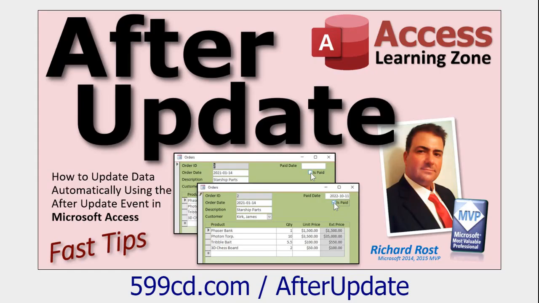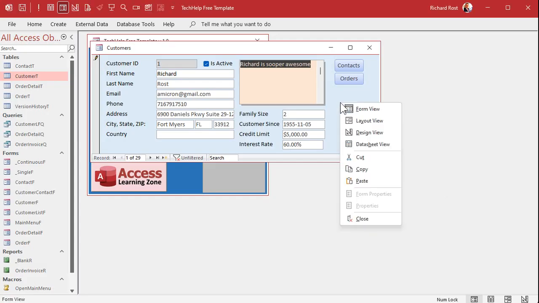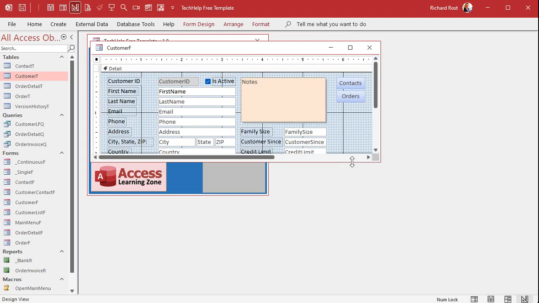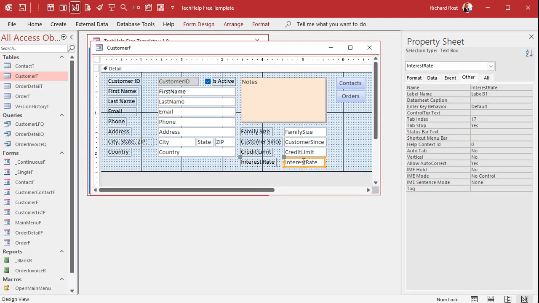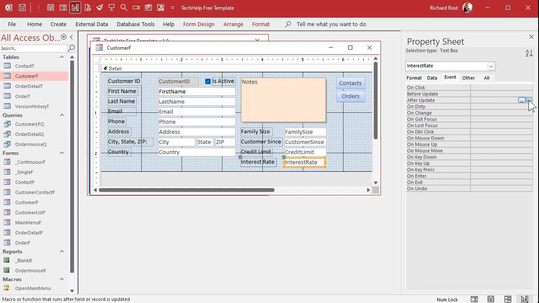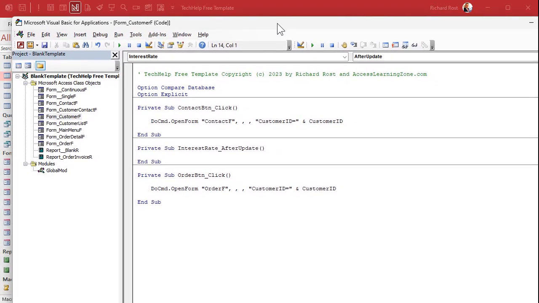All right, if you've never done an AfterUpdate event before, go watch this video. It explains a lot of detail about how it works. We can go into here, design view, go to the interest rate field, go to events, AfterUpdate. All right, that's going to bring up my VBA editor, which opened on my other monitor. I'll slide it over here. Okay, so in the interest rate after update.